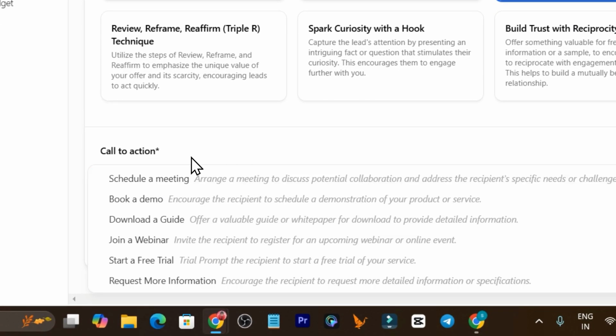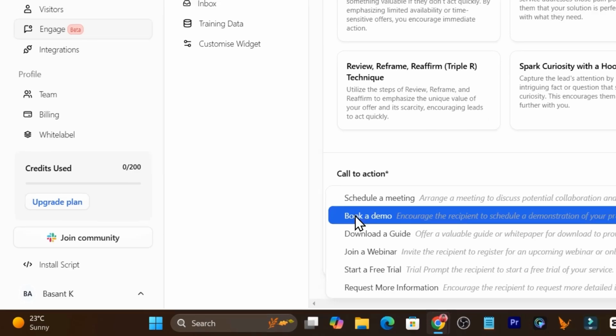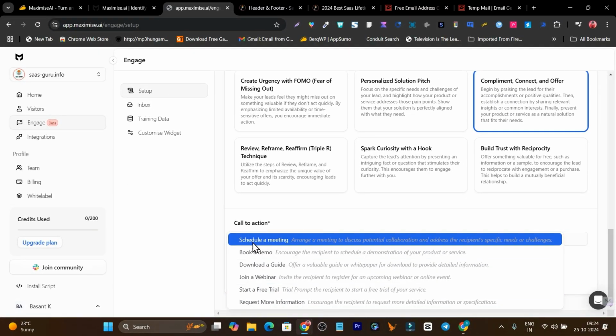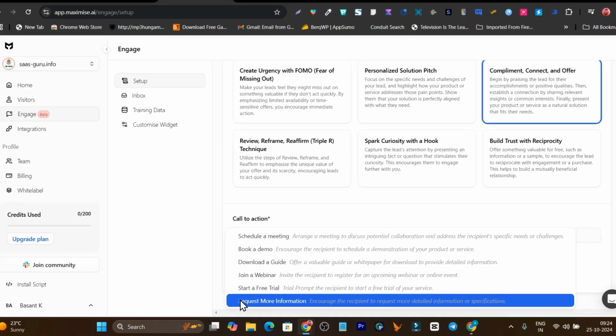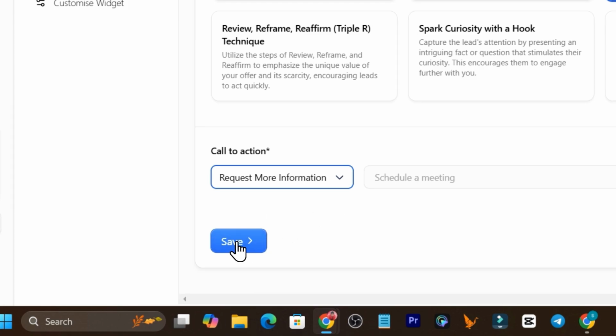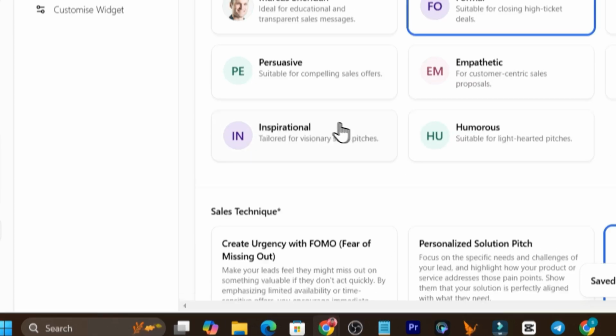Then here it is asking me for the call to action. So what is going to be your call to action? It has some pre-defined call to actions available already, like schedule a meeting, book a demo. I will go with request engagement or more information. Simply click here, and now your widget is done.